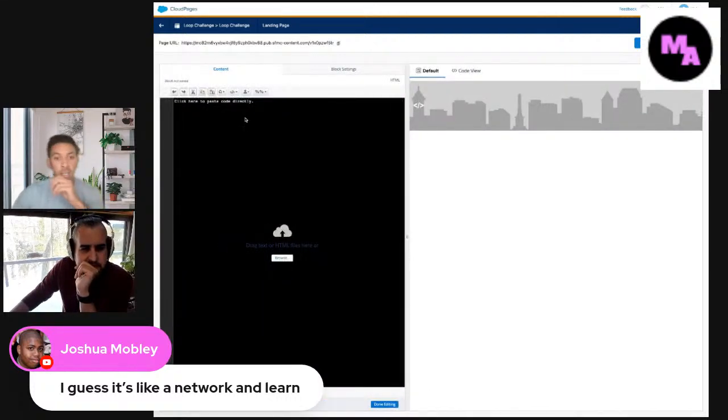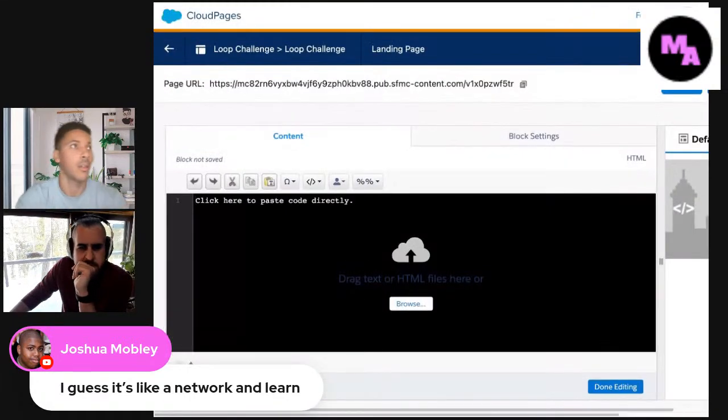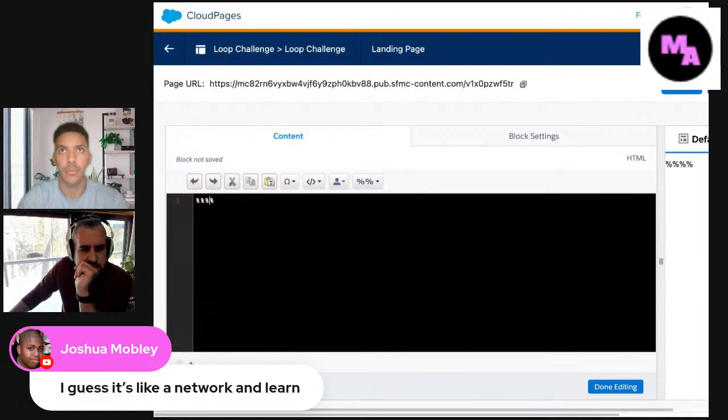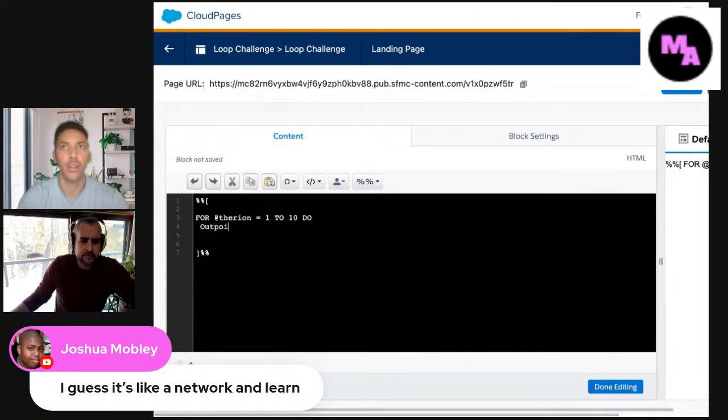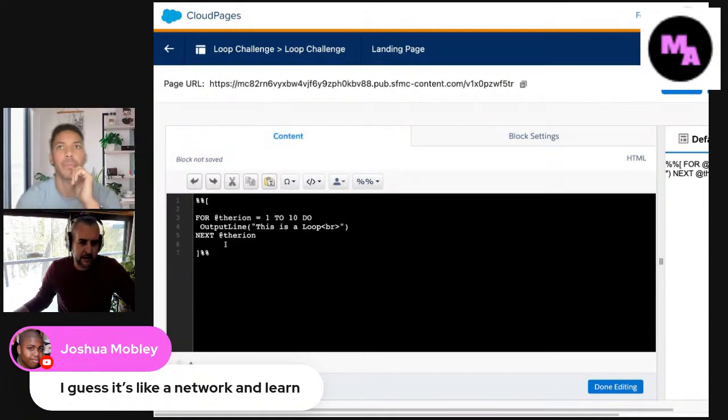Some HTML. And we say, do the code block. We say for @Therian equals 1 to 10, do. And it says output line. If I just do "this is a loop" and then a line break. And then we need to close it up. So that's how he has it. And then he said next @Therian, because that's the end. That's where we're closing it up.